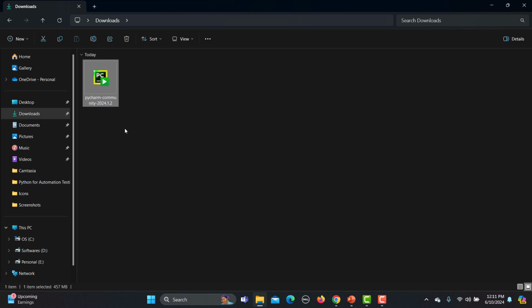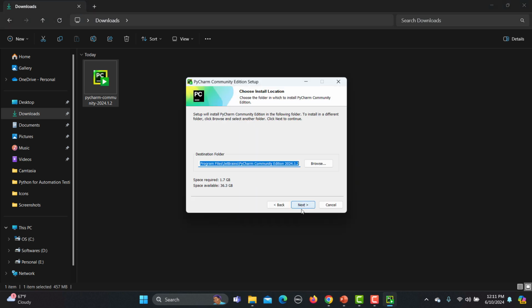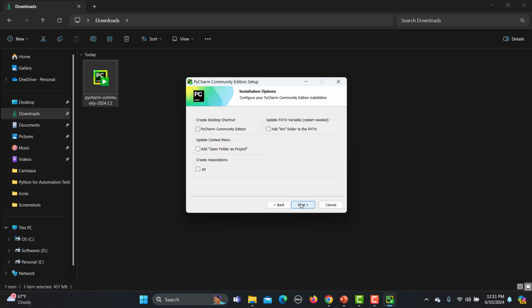You will see this pop up, click on yes, and once you click on yes, it will start, and just click on next. Then you need some space in order to install PyCharm. The space required is 1.7 GB, so you need to ensure that you have sufficient space to install this. Now click on next, and here we need to add a path variable. So click on this one, and in order to create some associations, just click on this one, right? And if you need a shortcut, click on this one, but I think we don't need a shortcut at this moment.